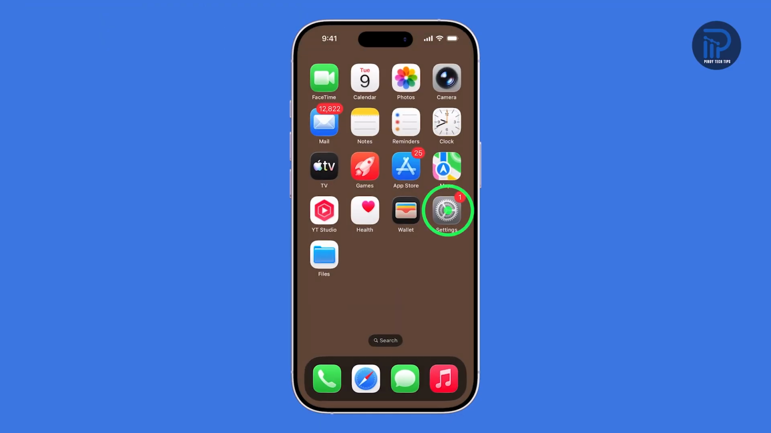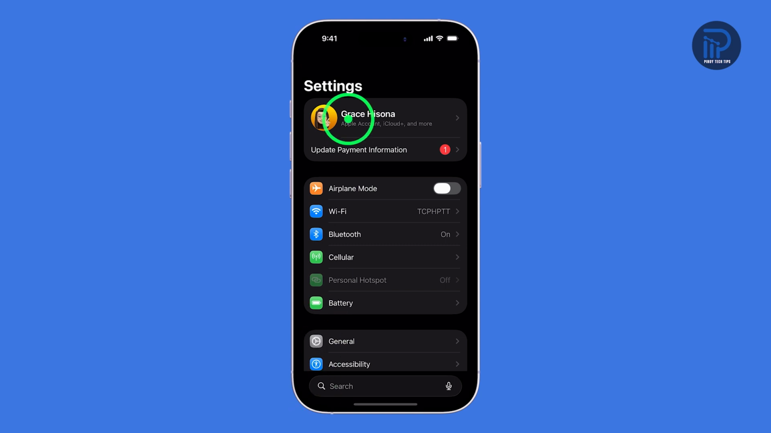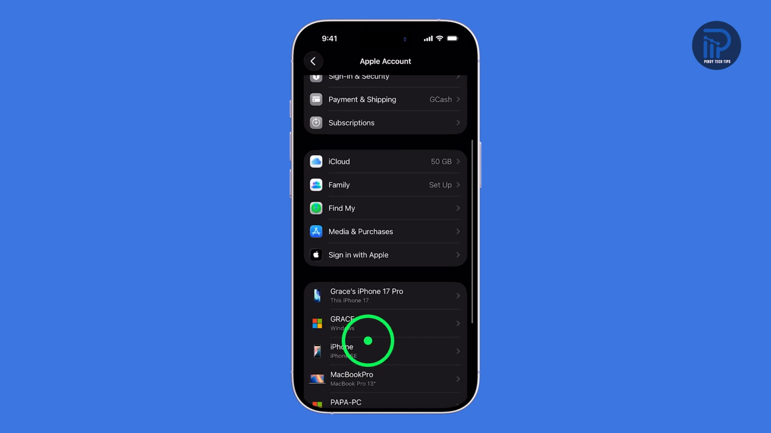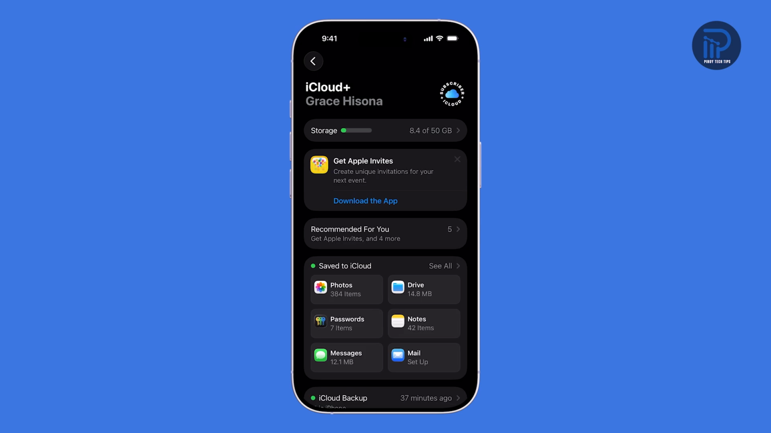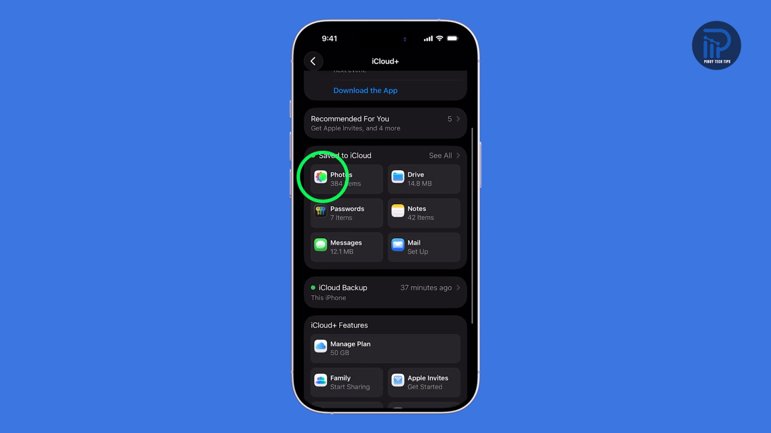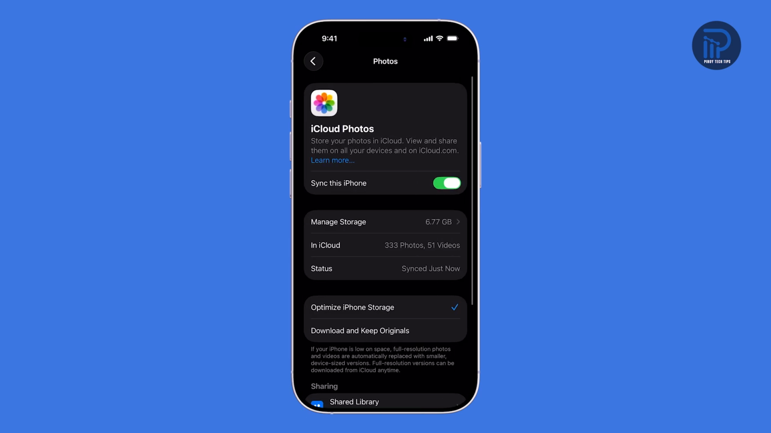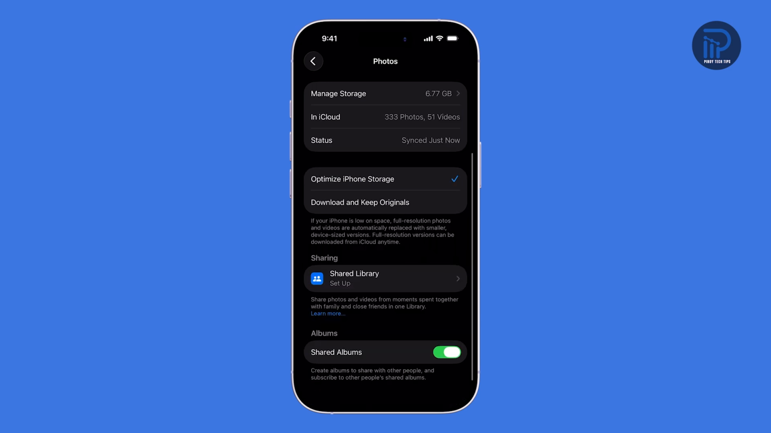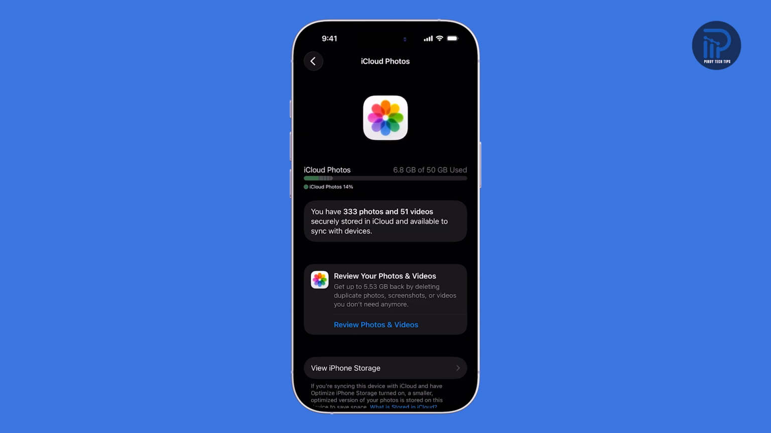First, open Settings, then tap Your Name at the top. Next, tap iCloud. Under the Saved to iCloud section, tap Photos. Once you're in the iCloud Photos menu, tap Manage Storage. To continue, tap Review Photos and Videos.